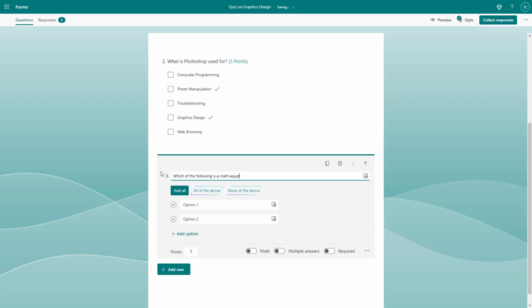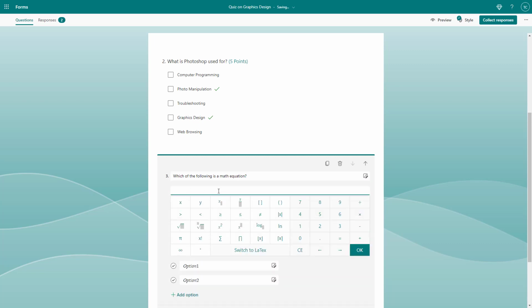So let me just type in this right here. I'm just going to say, which one of the following is a math equation, and then I'm going to enable math right here. So I can enter an equation over here, as you can see. As I click over here, you can see that equation is an option.